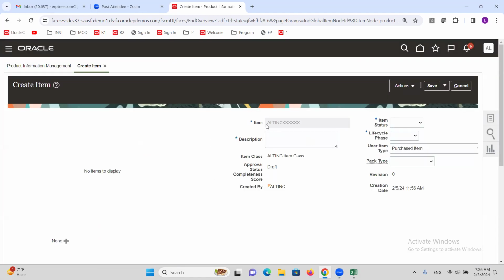Now the system is generating the item number based on the item class we used. This is the item class. We gave the starting number as 1001. Prefix should be Alt INC, same. The number will be displayed later. As of now, it is showing as masking. At this item class level, we set user description as manual. So here we have to enter the user description.